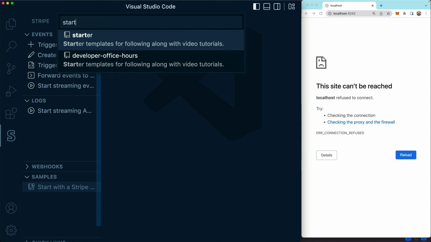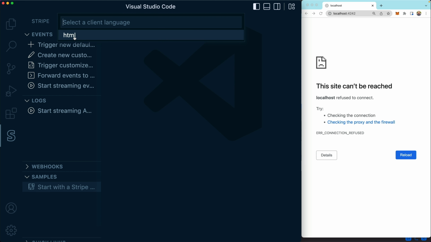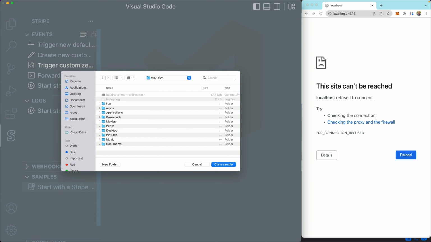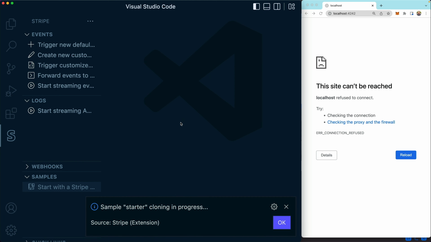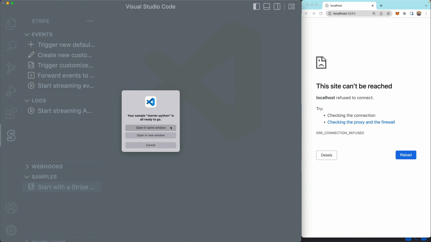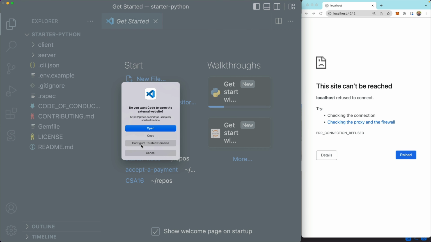And we're going to search for the starter sample. We're going to use the main integration and an HTML front end with a Python backend. We'll name this starter Python. And this is going to just allow us to clone a sample down into our local machine, and we'll use this as a template for what we're going to build today. So we're going to open this in the same exact window.